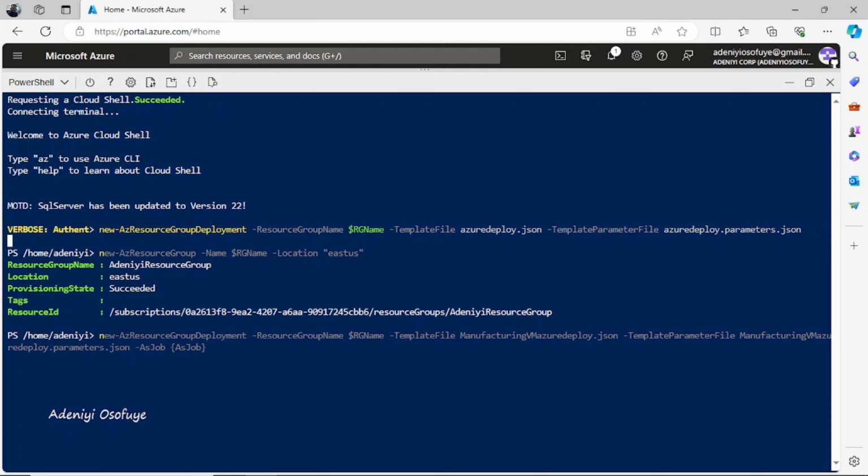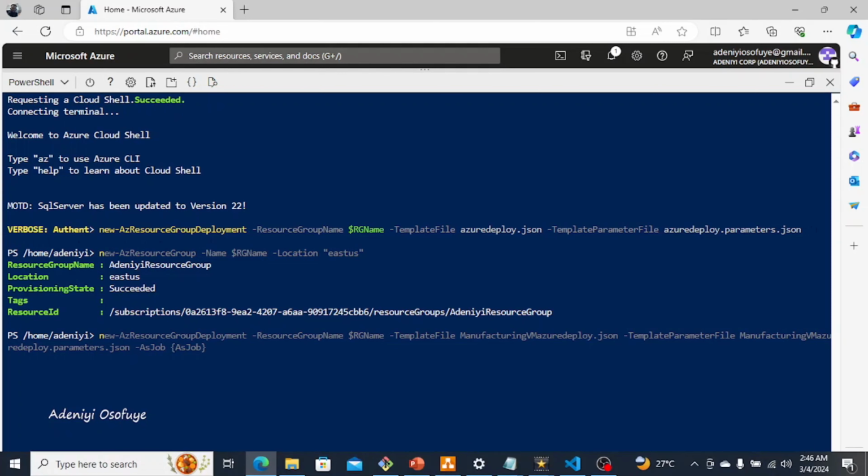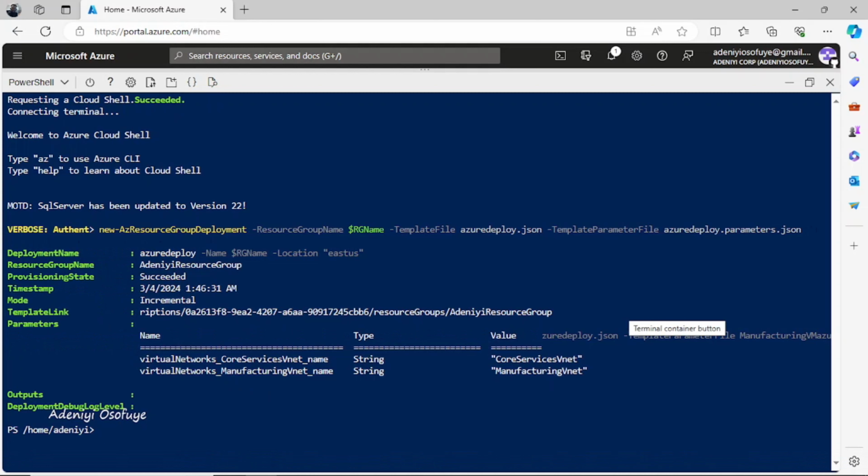So this is creating the virtual network. It will give us the manufacturing virtual network and the core service virtual network. It's supposed to be fast. Alright, so that's succeeded, as you can see.